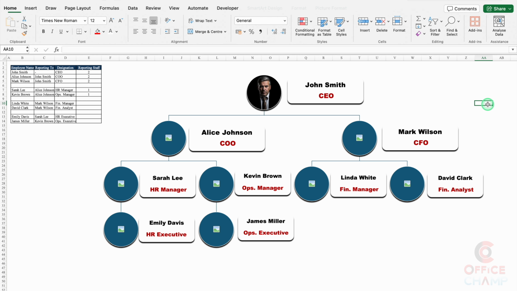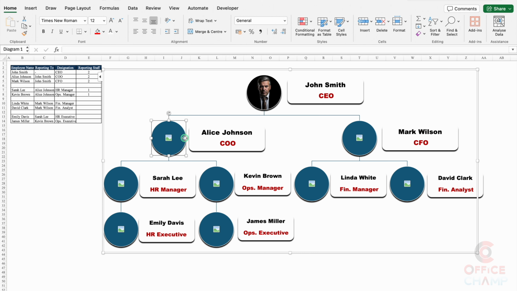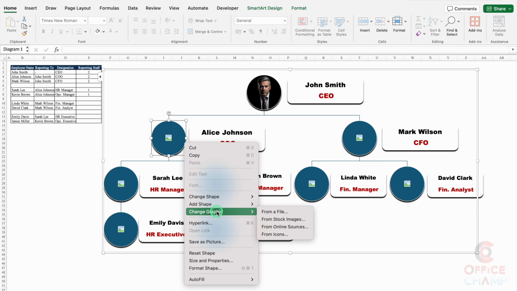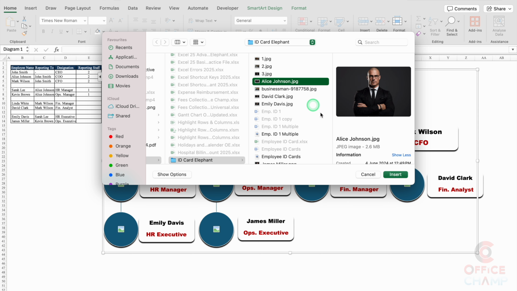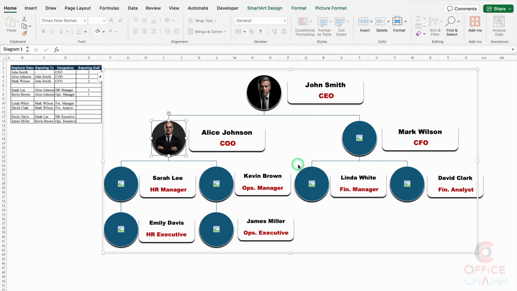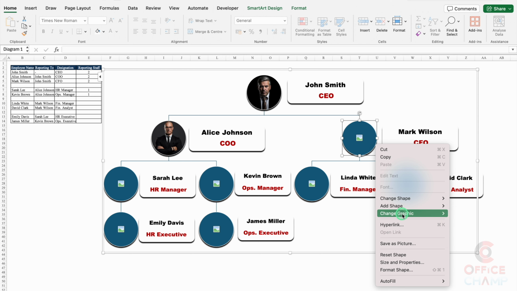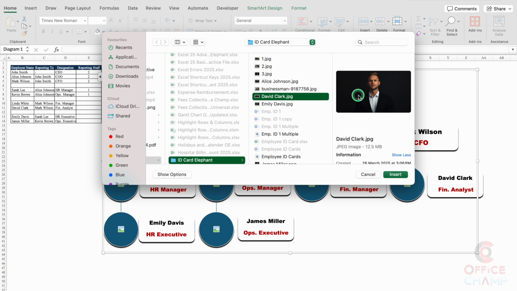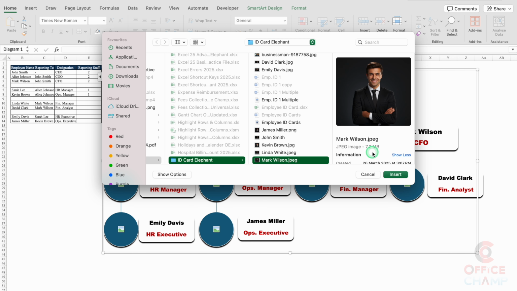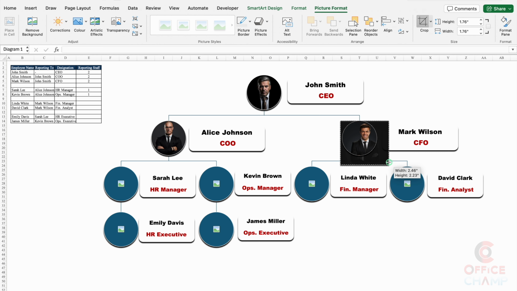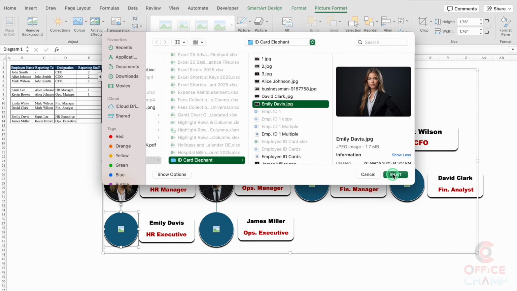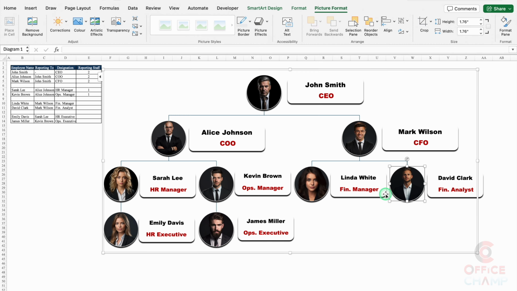Click outside. Alice Johnson. We'll click on the shape, right click the mouse, change graphic from a file. Picture of Alice Johnson is over here. We'll click on insert. Mark Wilson. We'll click on the circle, right click the mouse, change graphic from a file. We'll look for Mark Wilson. Insert. We'll go to Picture Format, crop and resize the picture as per requirement. In the same way, I'll insert pictures for all the staff.